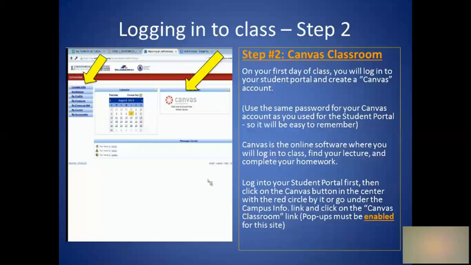On the first day of class, you will log into your student portal and create your Canvas account. I recommend that you use the same password for your Canvas account as your student portal. This will make it easier to remember and also less passwords to keep track of. Canvas is our online classroom, or our online environment. This is where you will log in to go to class, find your lecture, and complete your homework assignments.